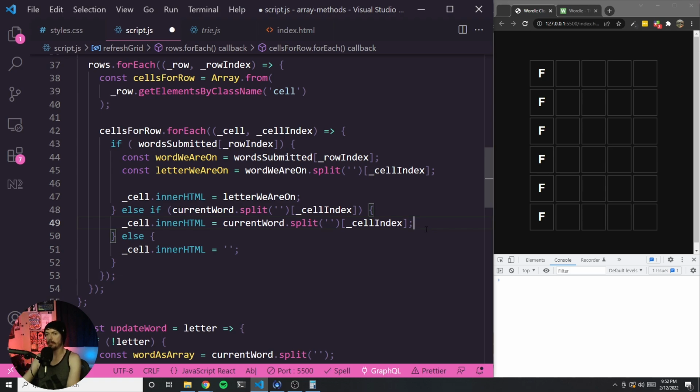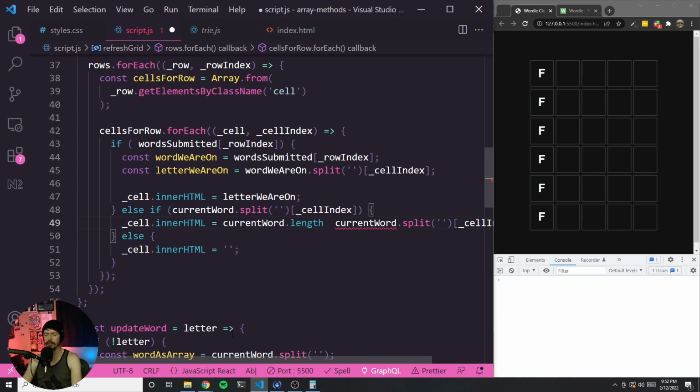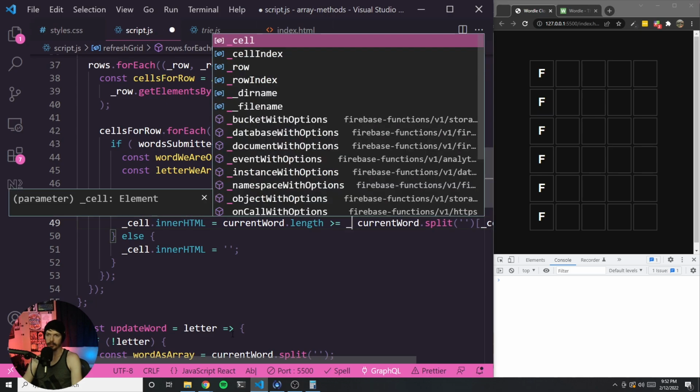And I think I'm going to check the length of the word here. I'll turn this into a ternary statement that checks for the length of the word. So current word dot length is greater than, or I should say less than, no, let's say greater than or equal to the cell index.